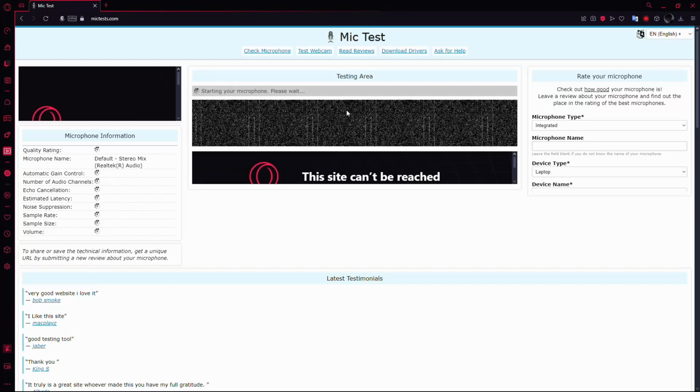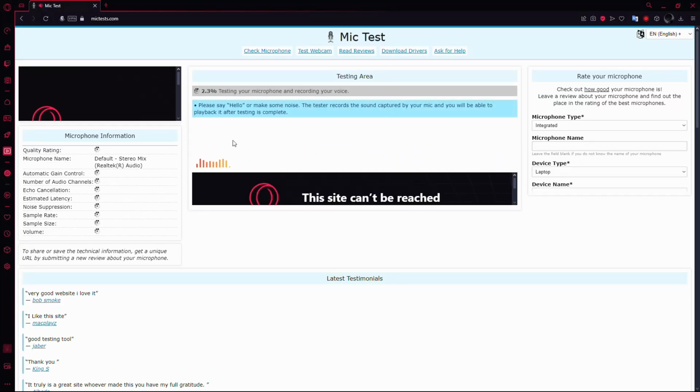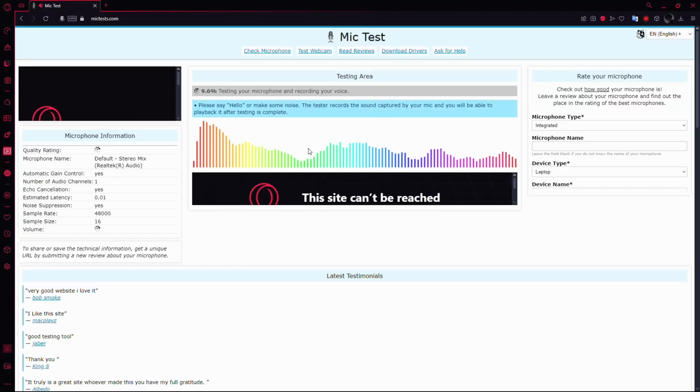Allow the site to access your microphone, then speak into it. If you see a graph or indicator reacting to your voice, your microphone is working fine. If nothing happens, the issue might be in your device settings.